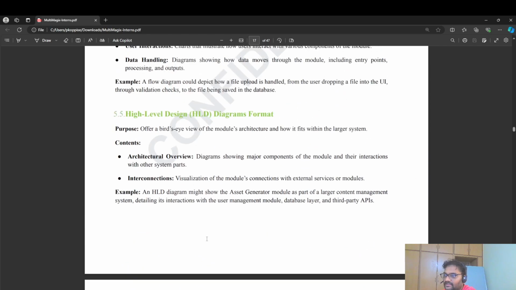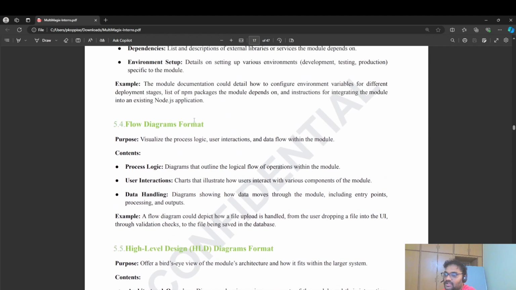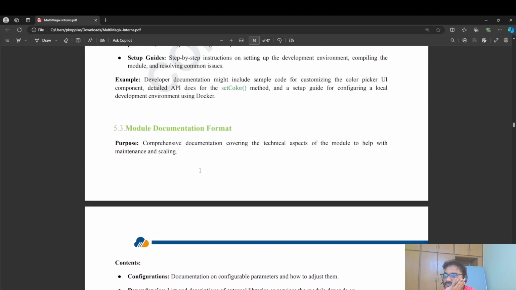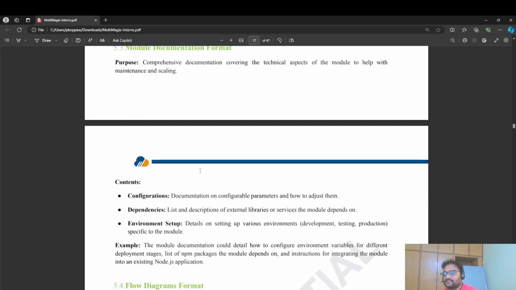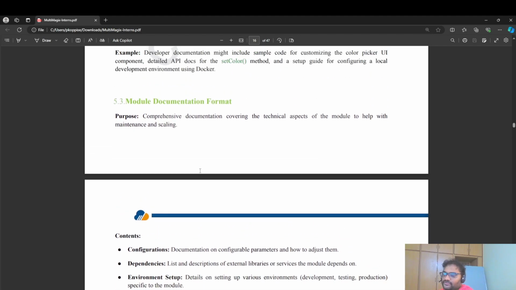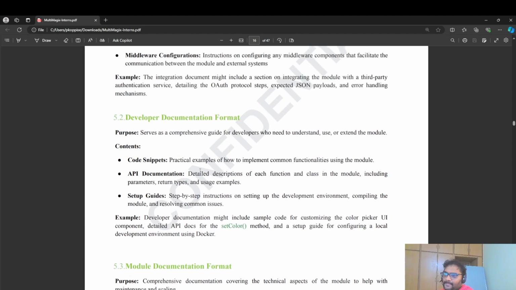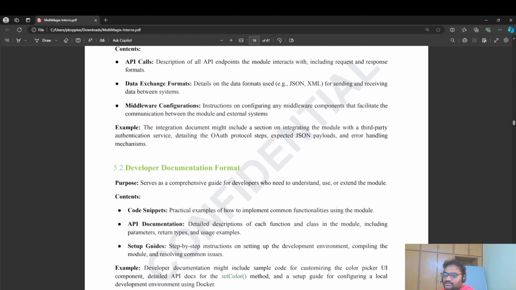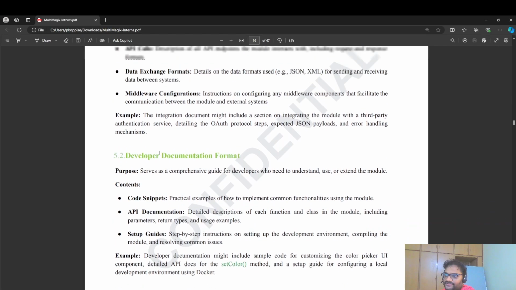So you need to prepare an LLD and an HLD, and you also need to prepare a flow chart showing the flow from end to end. You also need to capture what that particular video to audio feature is doing, some kind of information. And there are other things like code snippets and API documentation that you need to maintain.